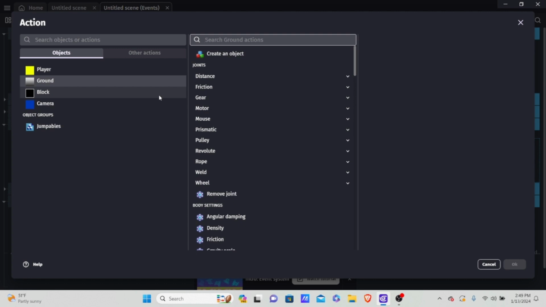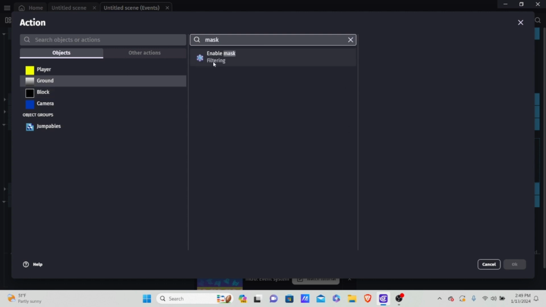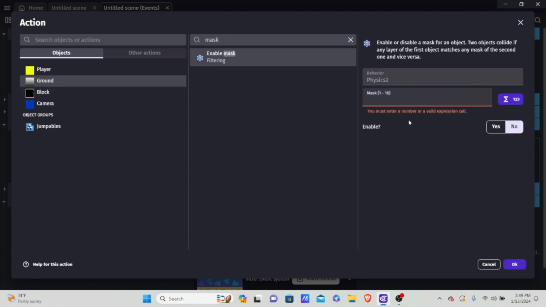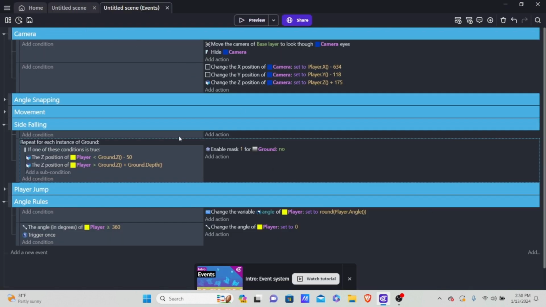So I'm going to type in mask, and you see enable mask. The way that you disable a mask is you simply put for enable, no. And of course, we only have one mask, so we want to put 1. That's another reason why we use repeat for each instance of ground. If we didn't repeat for each instance of ground, then when these conditions are completed for one ground instance, it will disable the masks for all of the pieces of ground. And you can already see why that's not good. So that's how we handle falling off a platform.